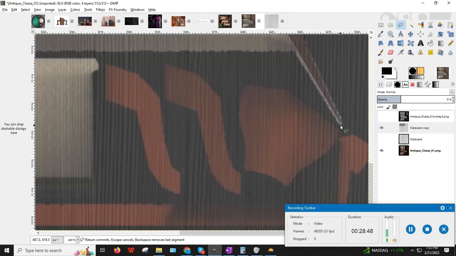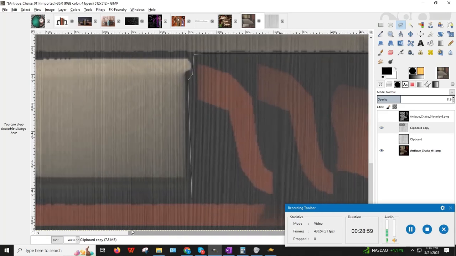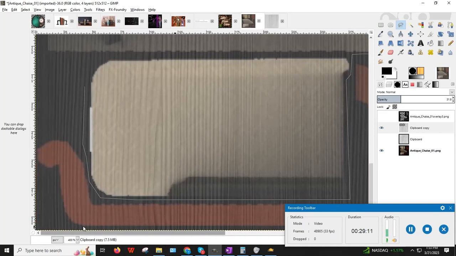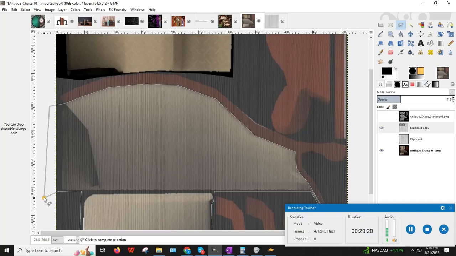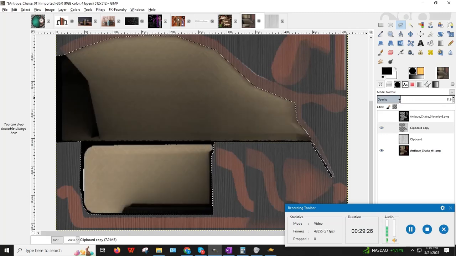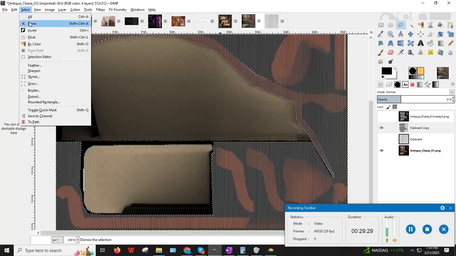Okay, so now we just need to, and we can cut this one while we're at it. Can't really see it, but there's another section right there that's really dark, so we need to make sure we get that too. Take this back down to size. Okay, so now we have the rest of the fabric highlighted. I'm just going to hit delete on my keyboard and select none.